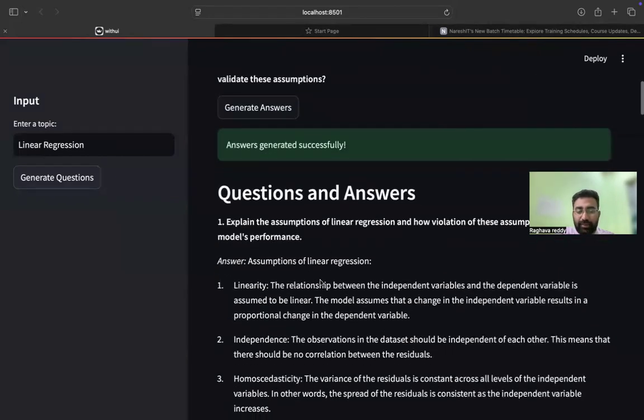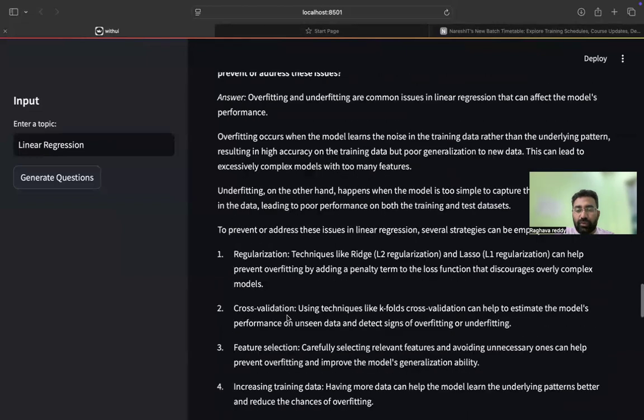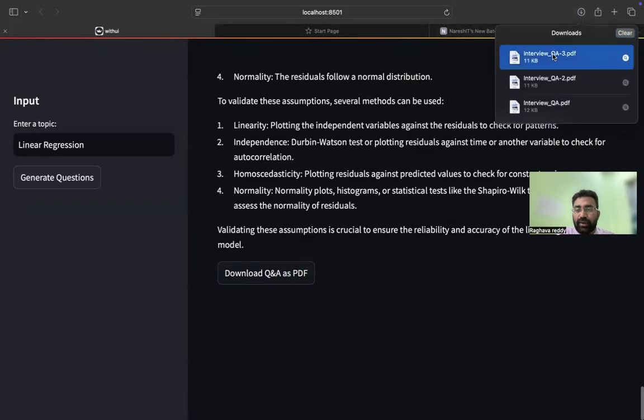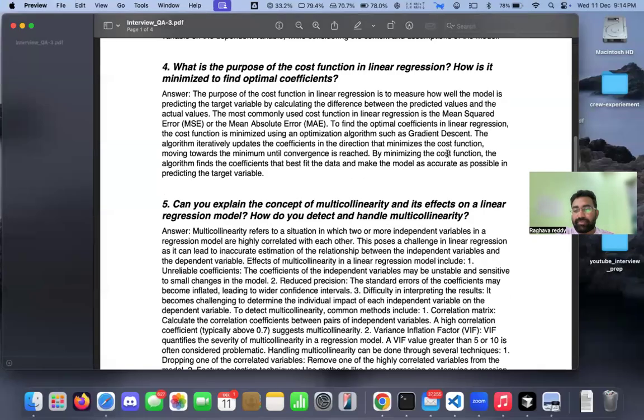So what are the assumptions: linearity, independence, and everything. Okay, so now if you go to the bottom, you can download this as a PDF. So yeah, if you go over here, yes, it is coming over here, right?